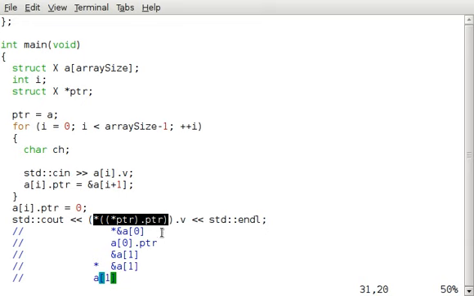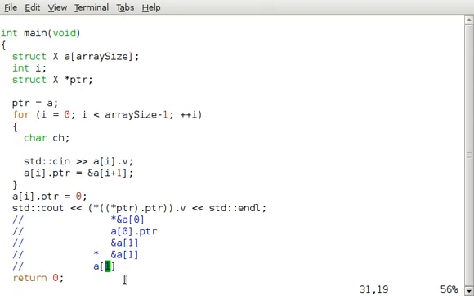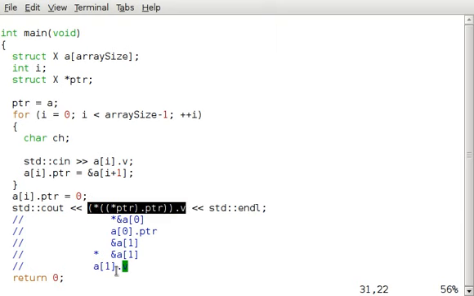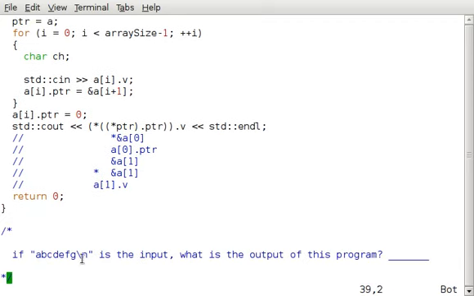I just need to match up the parentheses. So that becomes just A[1], and the dot v is applied to A[1]. So that means A[1].v is the entire expression. This entire expression is A[1].v, which is the second character that we are reading in from standard in. Alright, so now that is solved, the second character is actually the letter B, so that should be the output of this whole program. It is really just the letter B followed by a line feed character like that.